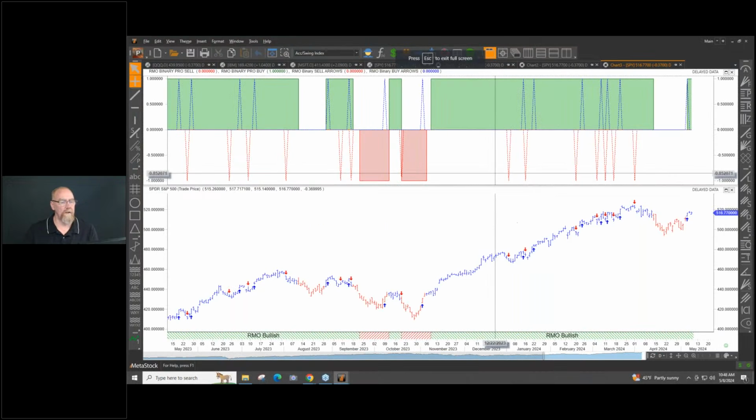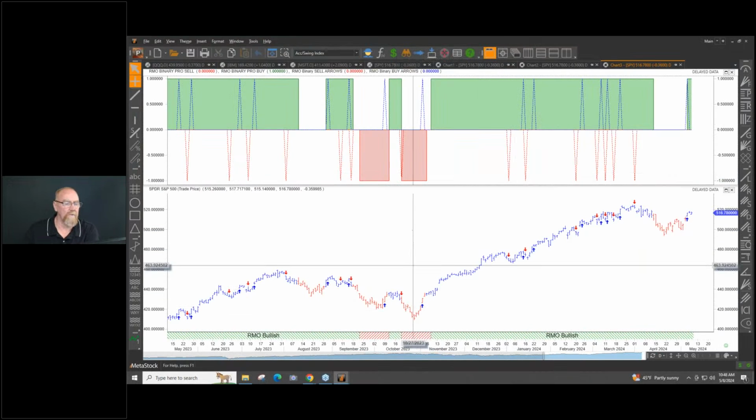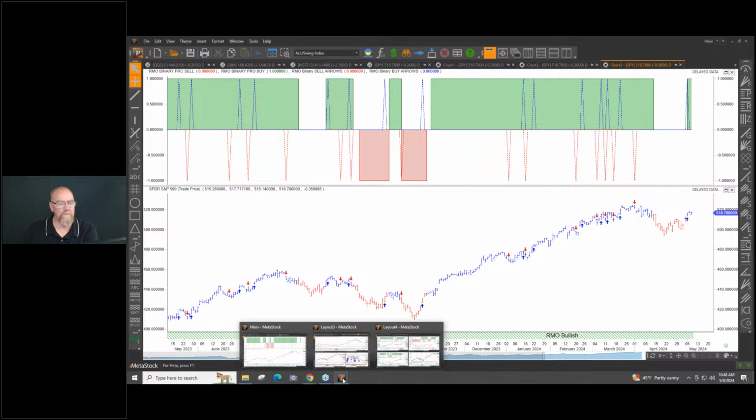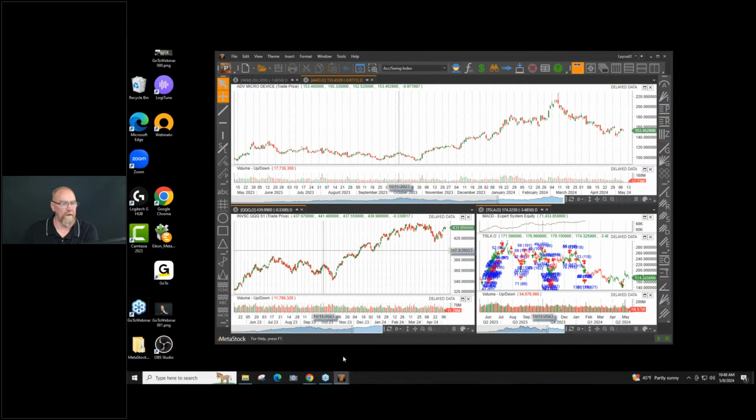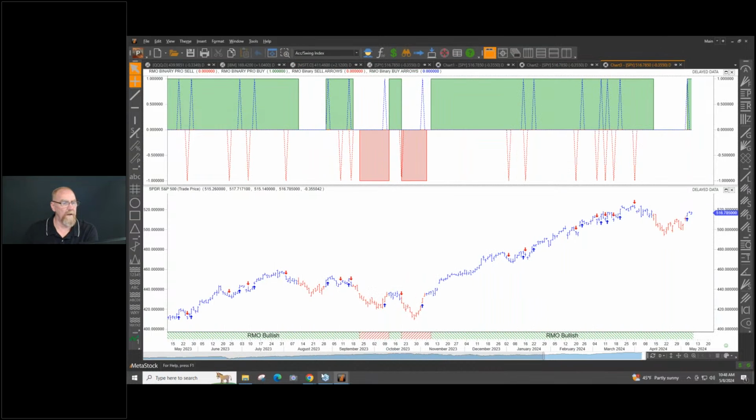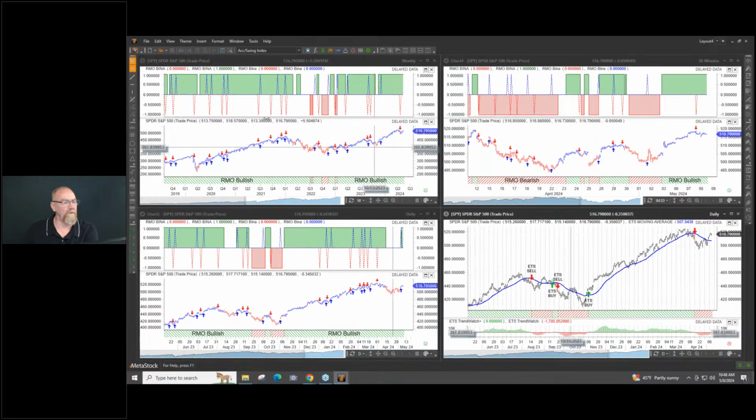You know, let's look at that. Another nice thing that people will see is that if you hover over MetaStock on the taskbar, it's another way you can switch between all the layouts, because I can now switch to layout 3. I can go to the main window. I can switch to layout 4. I can see exactly what's open.